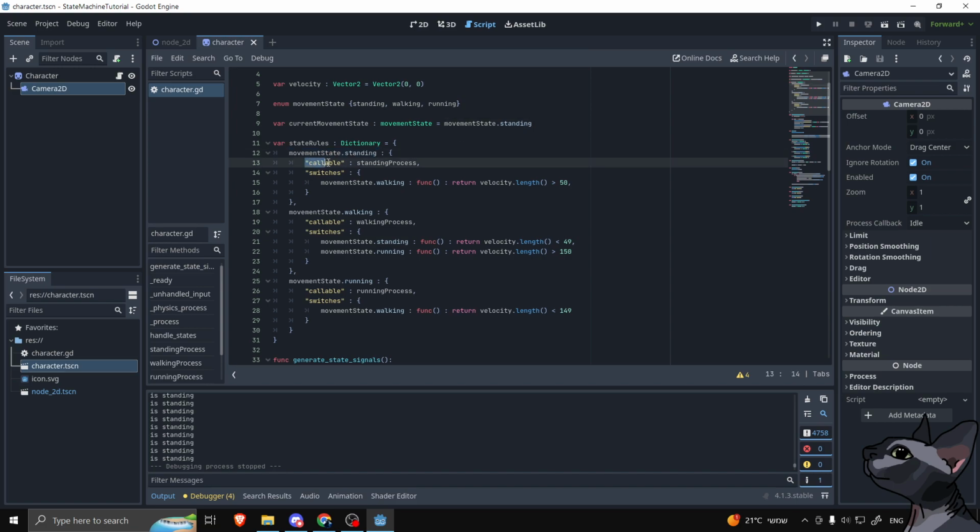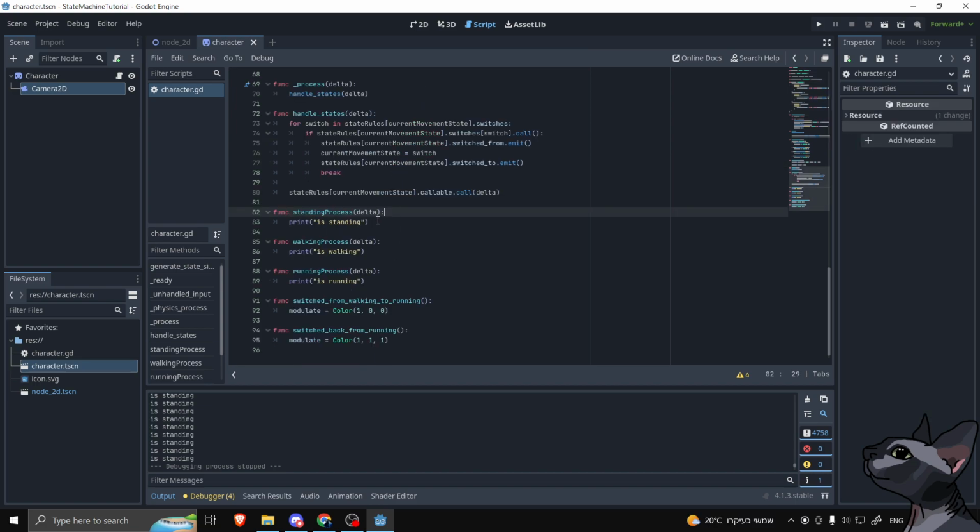You can also notice we have a callable here, and that's just a function reference for what we call from the process when we're in this state. And if I control click this name, you can see I just have defined here a process for standing, a process for walking, and a process for running, and they just print out the state. So you can see all of those in action as I was going through the different speeds in the demo.